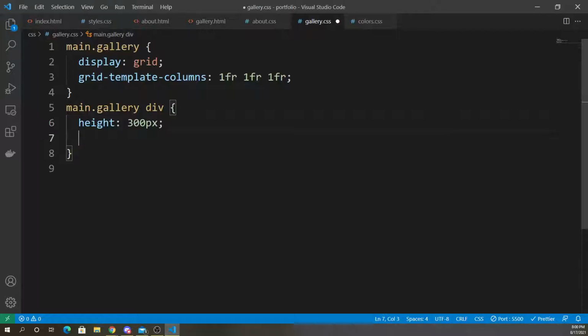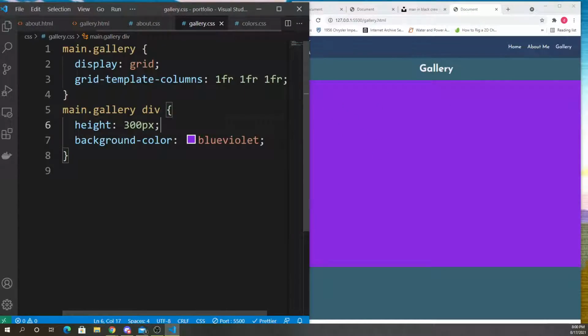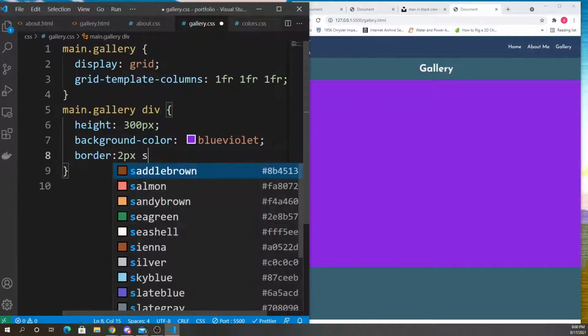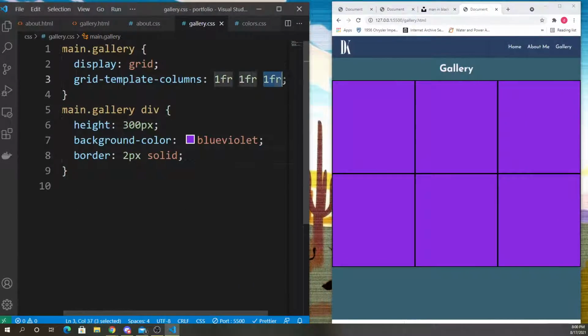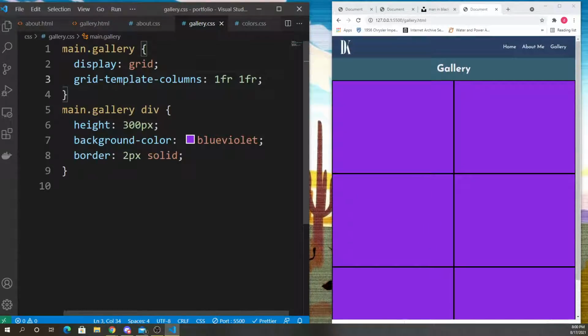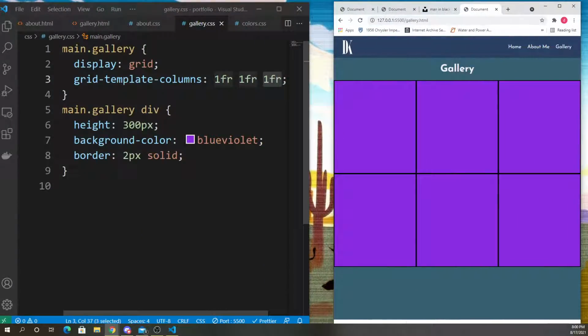And just so we could see them for now, I'm going to give them a background color. Okay, you can't really tell, but that should be a bunch of different boxes. Let's give them a border so you could see. There it is. So 1, 2, 3, 1, 2, 3. Or we could go with 2 columns and have it like that. But it's up to you. Let's just go with the 3 of them like that.